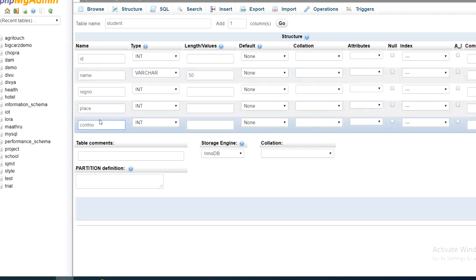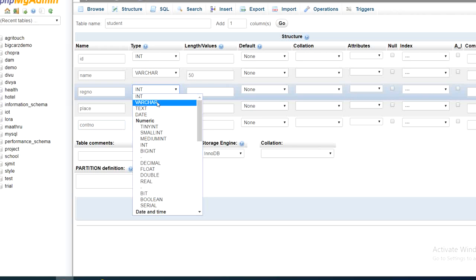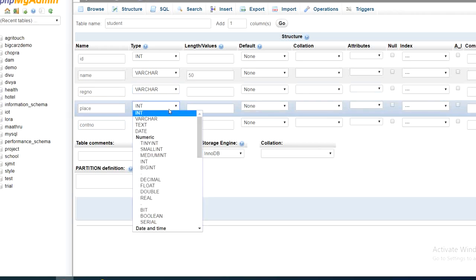Name, register number, place, contact number, fine. The name is varchar, register number too varchar because it can be alphanumeric. Place is also varchar.